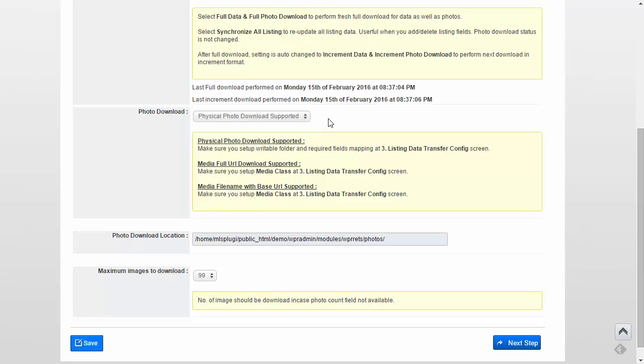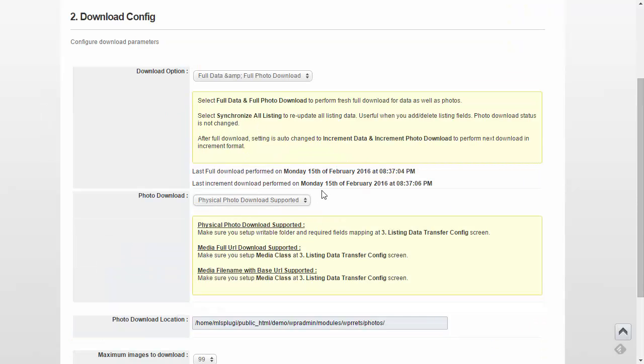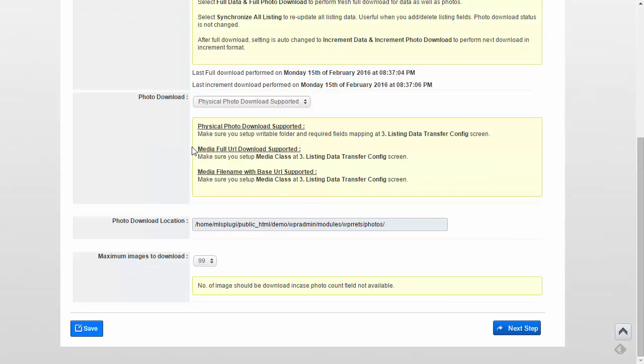But in this video, we are going to download photos just to show those people that want to download photos how to do it. All right, so what you do here, when you first get into this screen, it's going to look like this. And so you're going to go ahead and say, yeah, I'm going to download some photos. And while I have this open, I'll go ahead and explain these others.